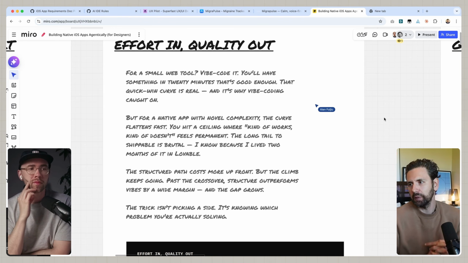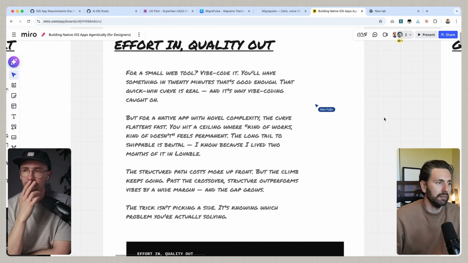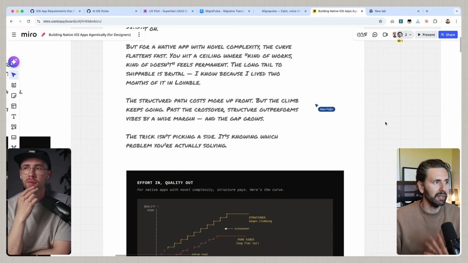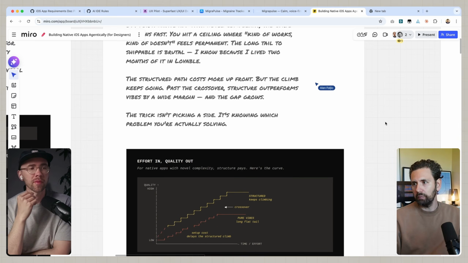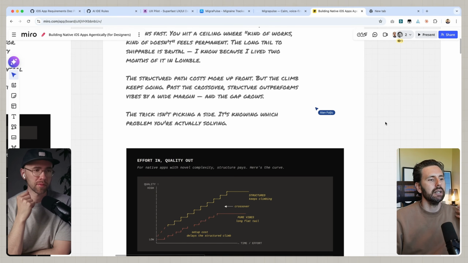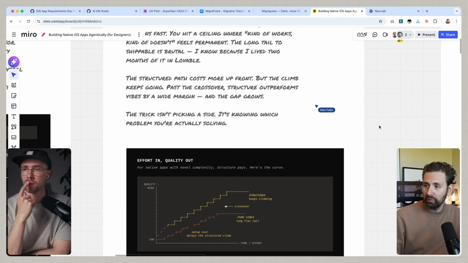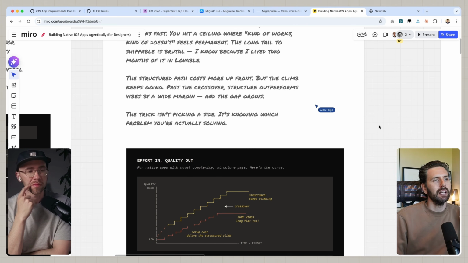You can have something in like 20 minutes, half an hour that's absolutely good enough, and get some real quick wins. And that is very compelling. But for a native app like mine, where you've got novel complexity, there's people's health to think about, you want something consistent, it doesn't quite cut the mustard, in my opinion, right now, as of today.